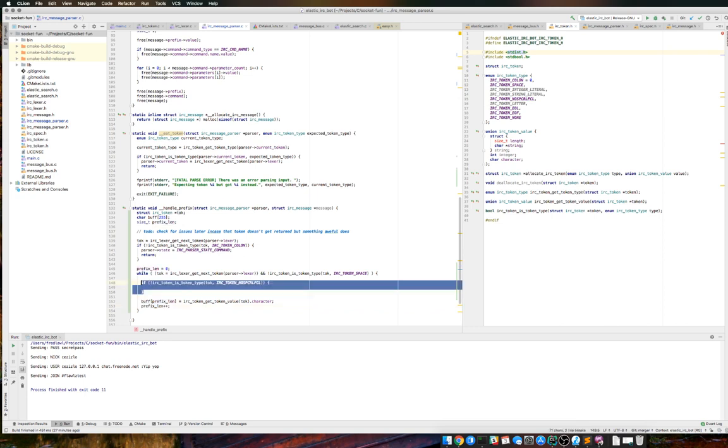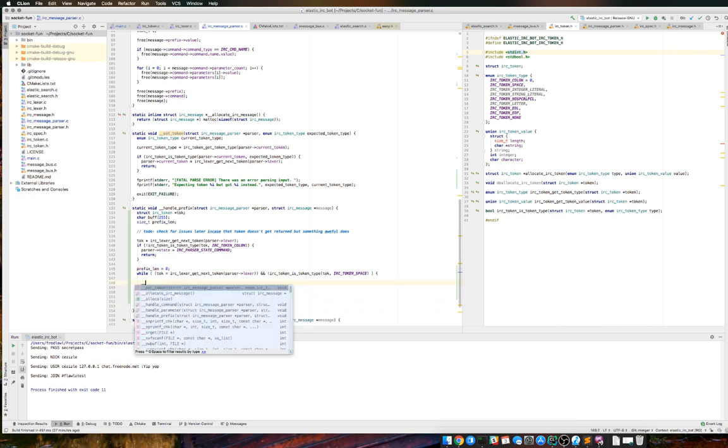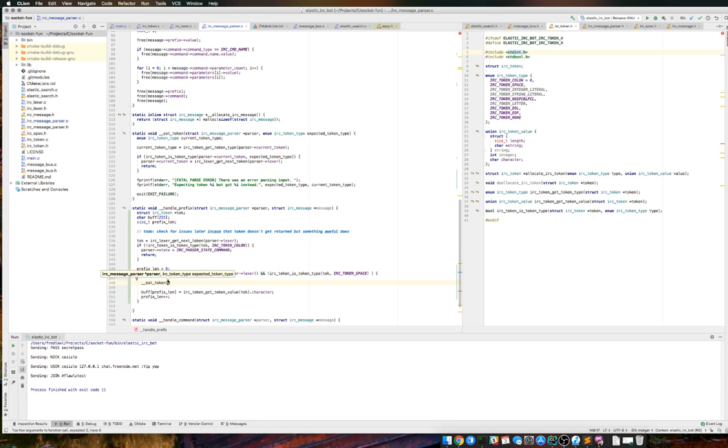Okay, so what I'm going to do then is call my eat function, pass in the parser, and then the expected token type, token type of non-specific, whatever. But before I do that, I need to extract a character.